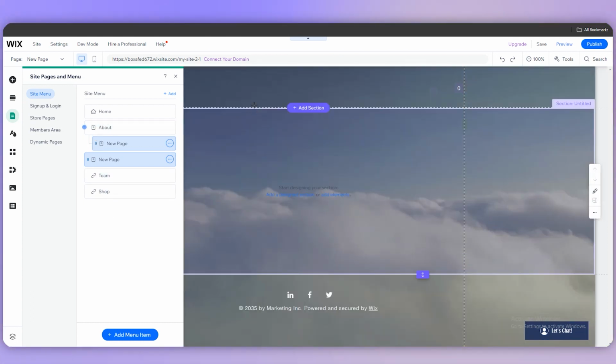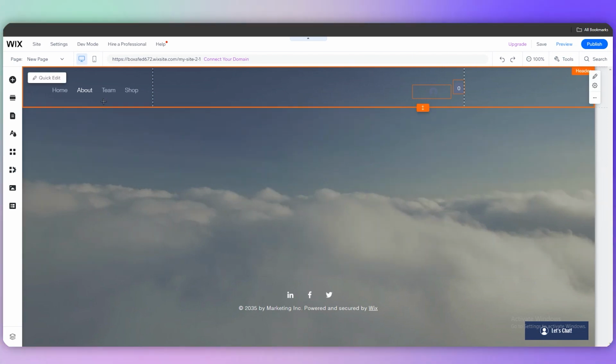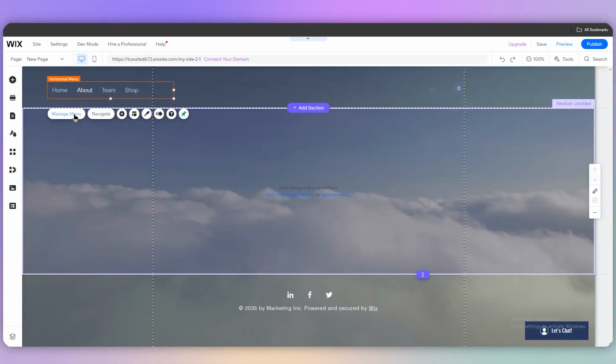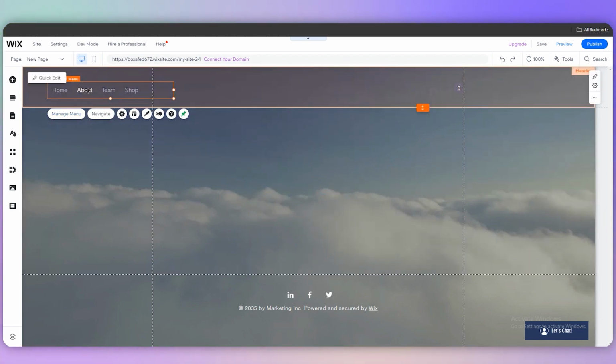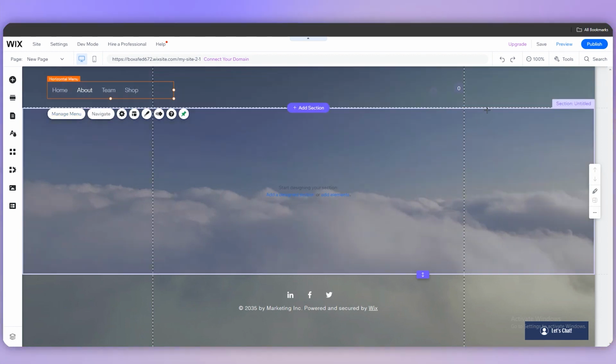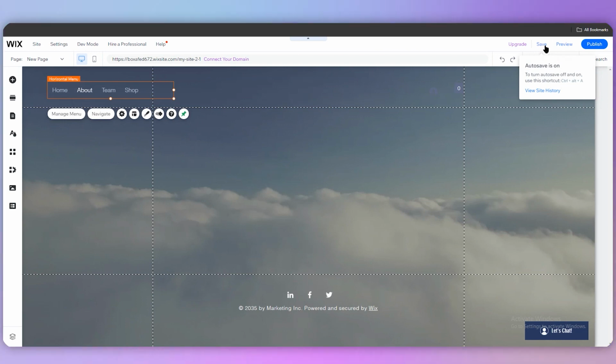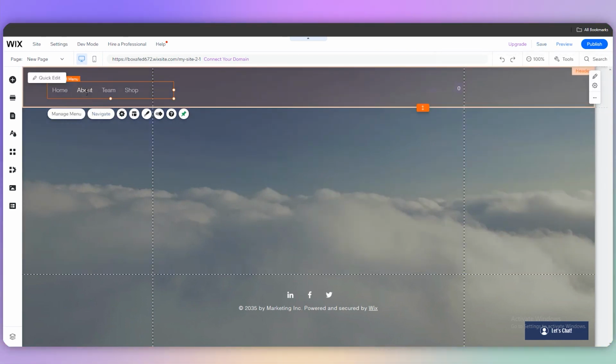So if I go over here, you can see that I have the new page, and if I hover over this, you can see we have an option for manage menu. That means we have that under about page. So I'm gonna do that, save at the top right corner and click on preview. So we can see that it is available in this or not.